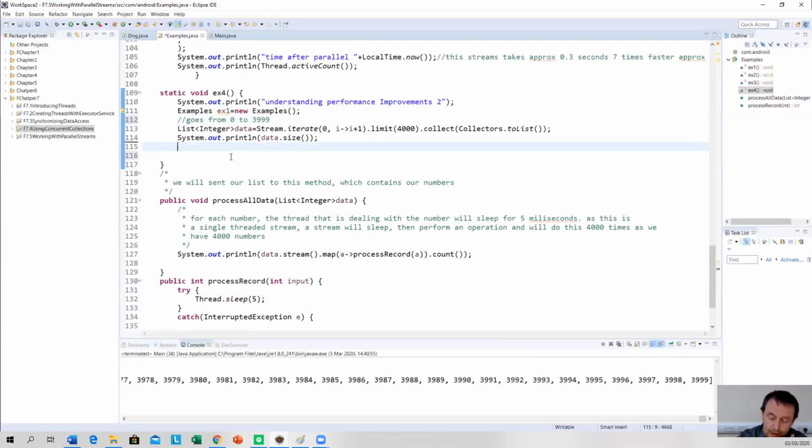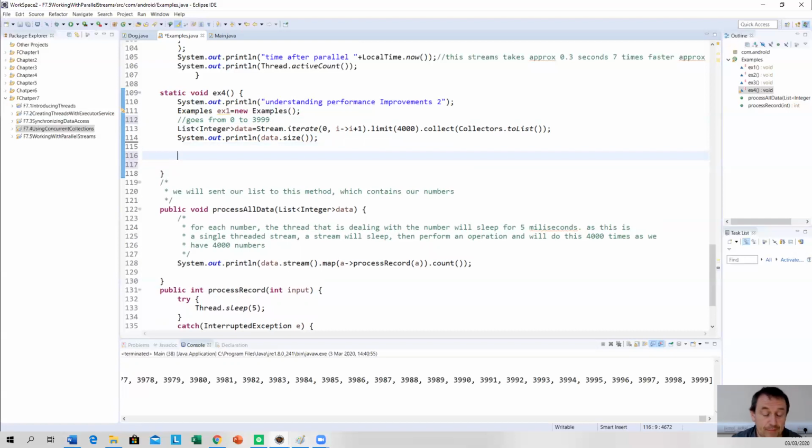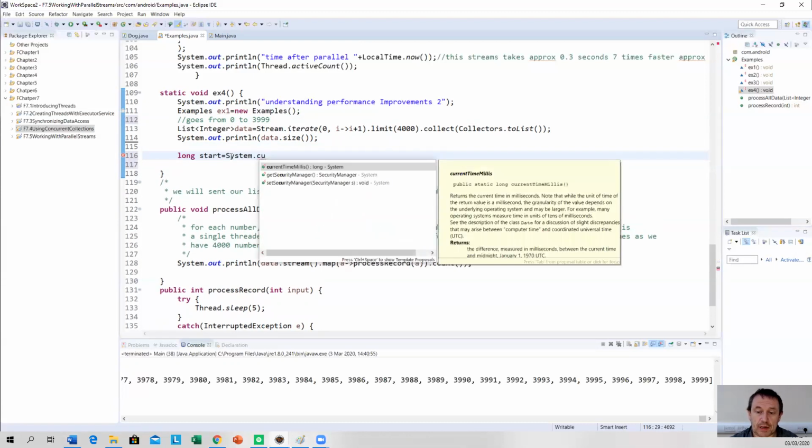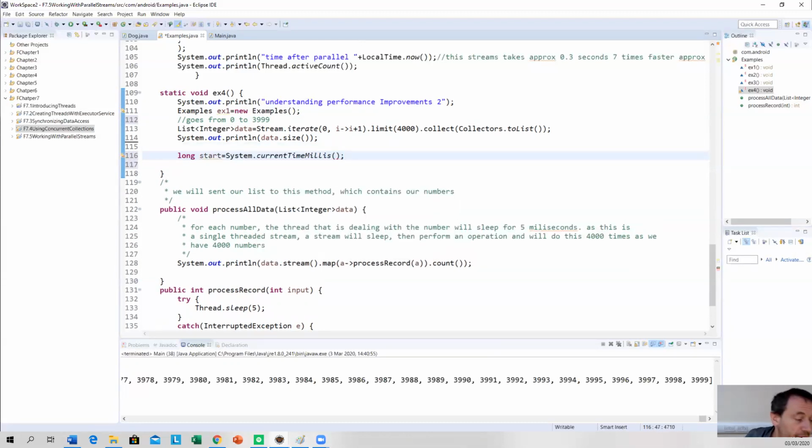Right, now, I've done a different way here for getting the time. Apparently this is more accurate, but we'll have a look anyway. So, use this: long start is equal to System.currentTimeMillis. Now, what is that? That is the amount of milliseconds since the first of the first 1970.